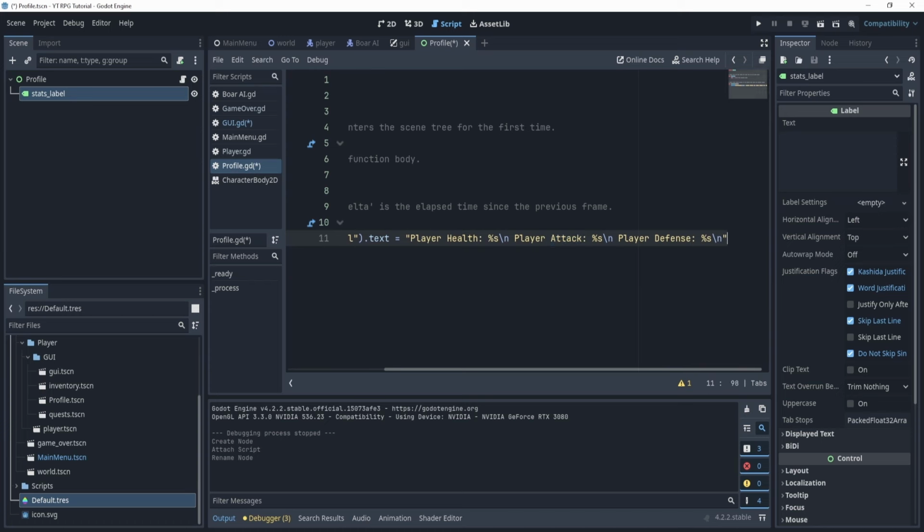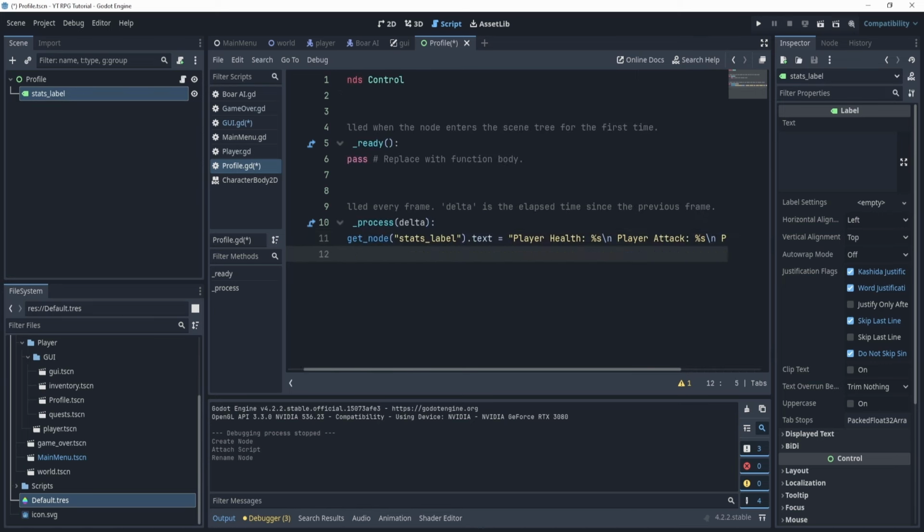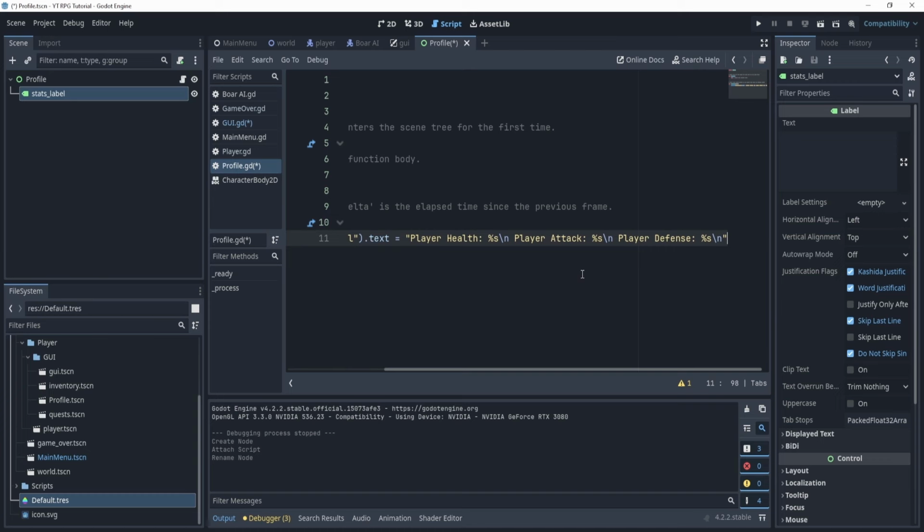Well, these percents allow me to essentially add a new thing. So I actually have to do it right here, right after that string. So I'll say percent, and then I can put in an array of the numbers. Now I could put just numbers for now, and I might actually do that for the attack and defense, but for the health, what I'll do is I'm gonna try to find the player.